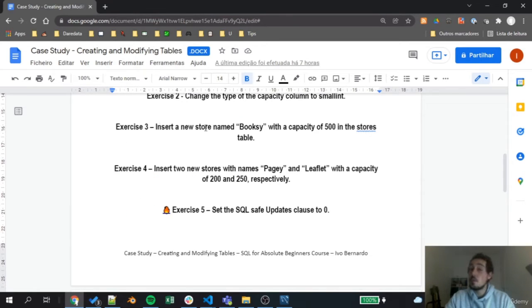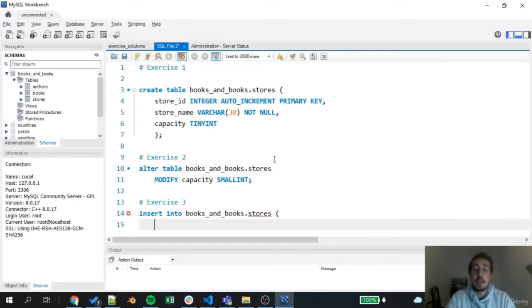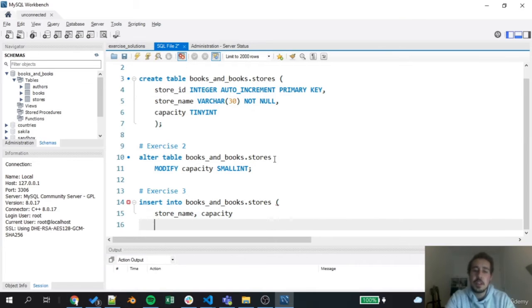We have insert a new store named Booksy with a capacity of 500 in the stores table. So a new command that we've also learned, insert into. So I can insert books and books.stores. And now remember, I have to pass the columns where I want to insert into. So store name and capacity. Again, why am I not naming the store ID? Because the store ID is an auto increment column. Don't forget about that. No need to name it when doing the insert into, because SQL will automatically increment a value in that column by itself. As the auto increment feature tells us in its name, it will be auto incremented.